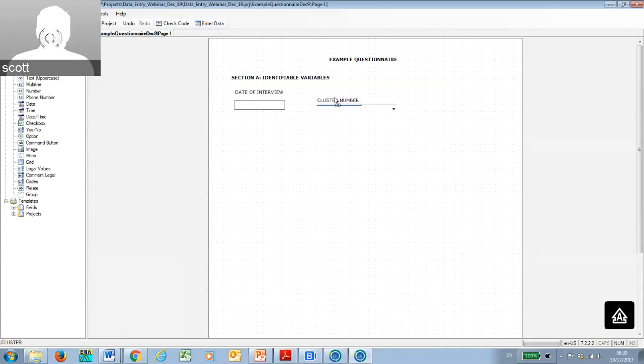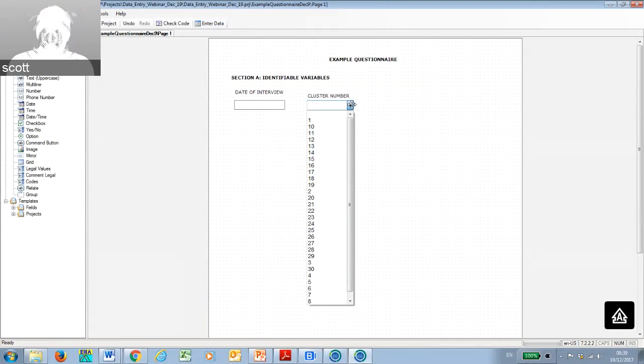So here you'll notice the first part. It says, here's my cluster number. And I left that first line blank, so that's why it's blank here. You click down here, you'll notice it goes 1, 10, 11, 12, 13. So what it's doing, it's looking at the first digit first, so it's all the 1s, and then all the 2s. So this is clearly incorrect. It's in the wrong order.